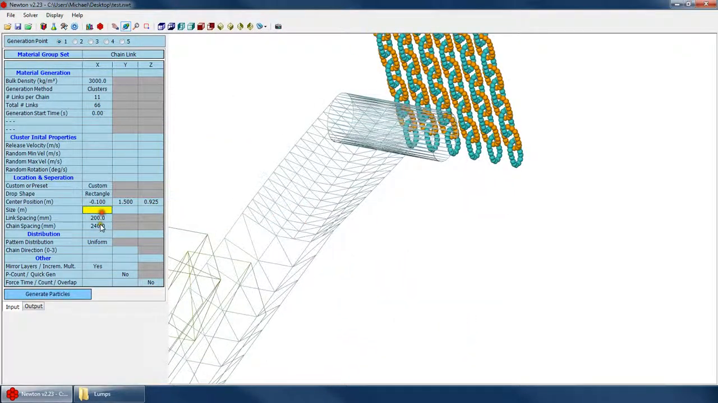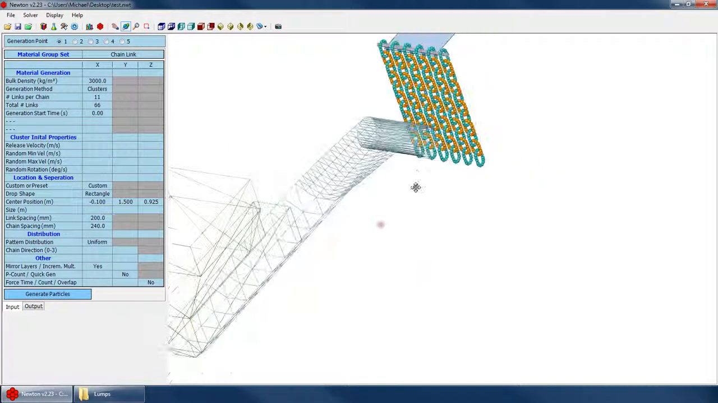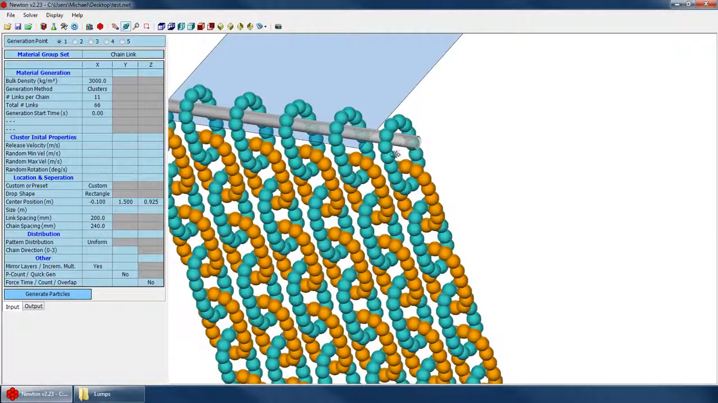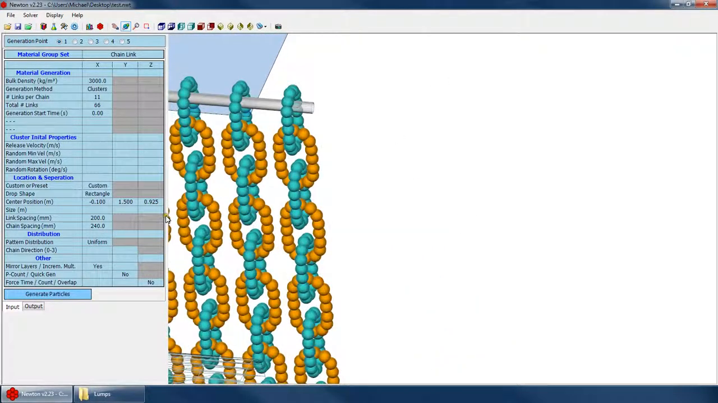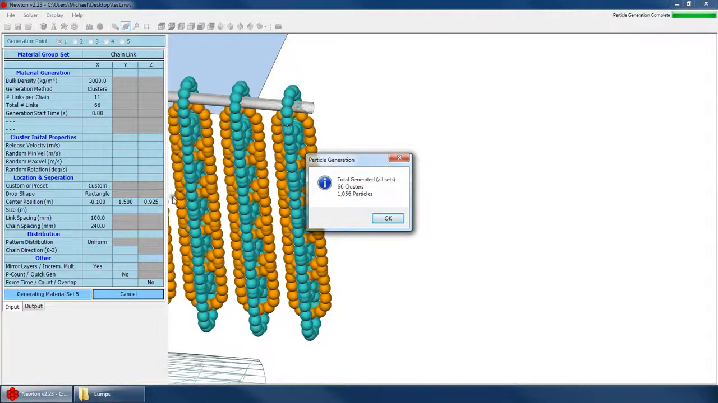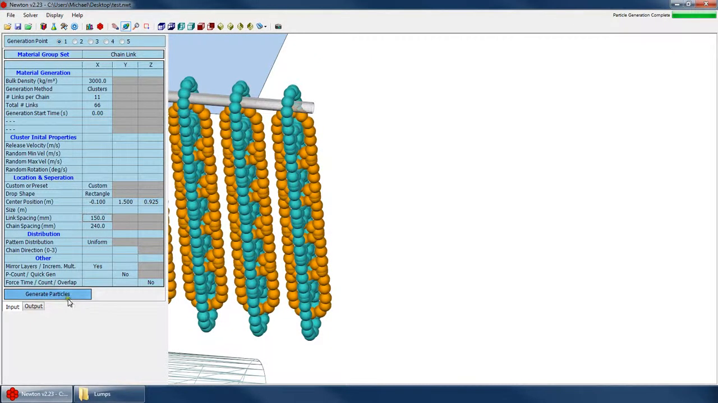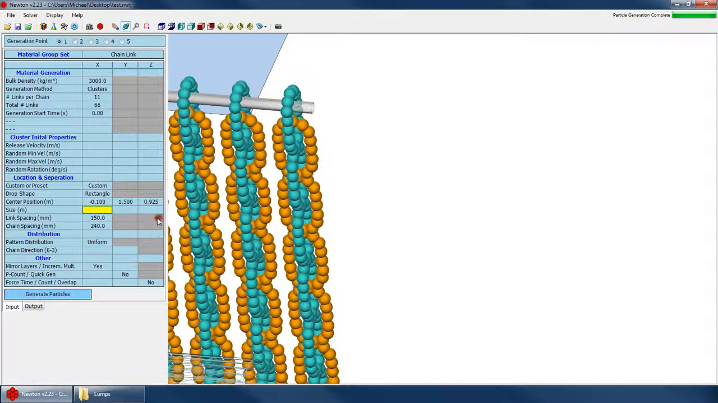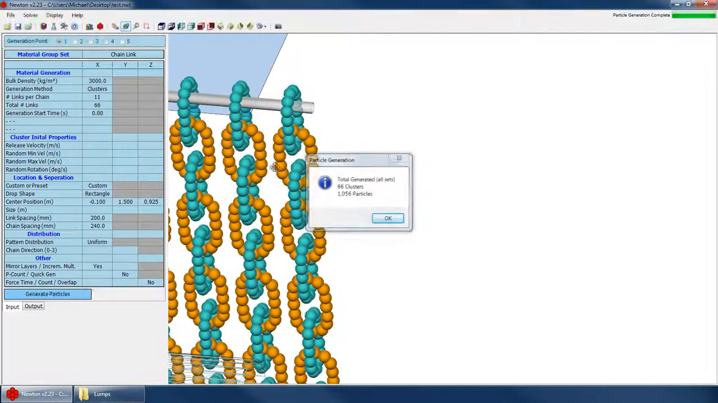And then the other settings, you set your link spacing and the chain spacing. So the link spacing is the distance between these two links on the same chain. So if I was to decrease this to 100, we're smashing those links together. So 150, we're stretching them out. 200, that's what it was.